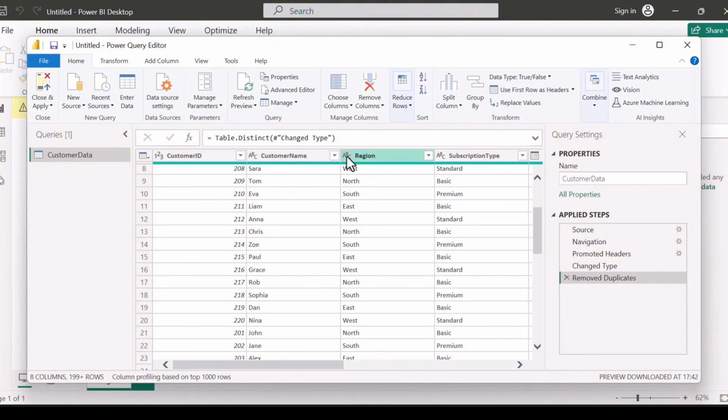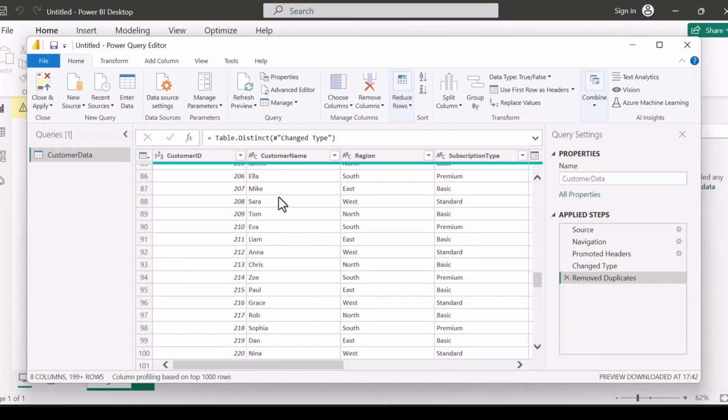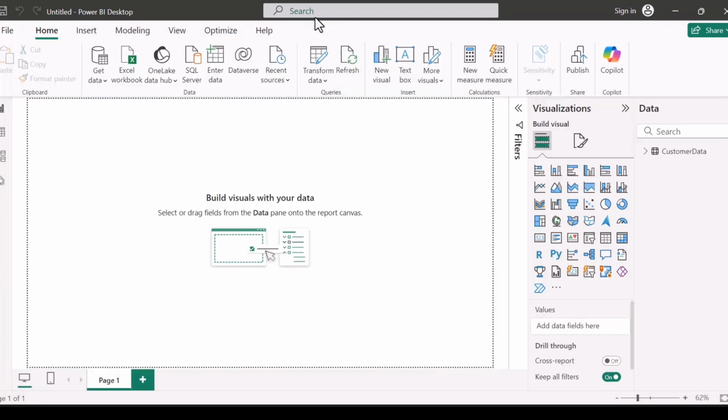So all data types have been set correctly and duplicates have been removed. There are no blank rows, and we have our data set clean to an extent. So we'll just come to this angle here and click on close and apply. Our data has been imported successfully.